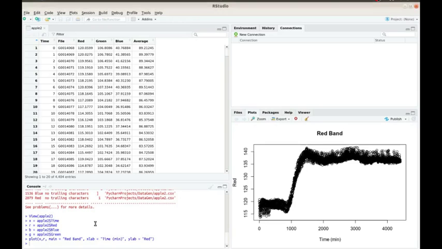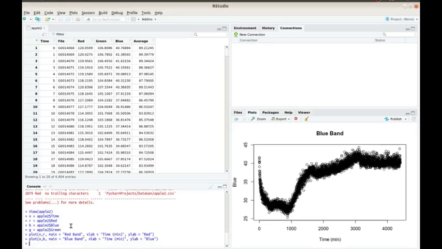What does the blue band look like? The blue band sees a drop in color, and then it rises up again. But what's interesting here is that at about 800 minutes to 1500 minutes, we see this, which is consistent with the red. So we must be on to something. Let's look at the green band.